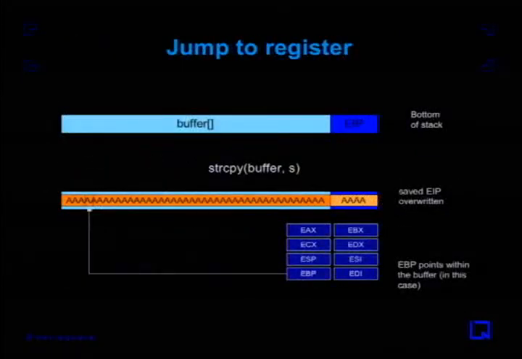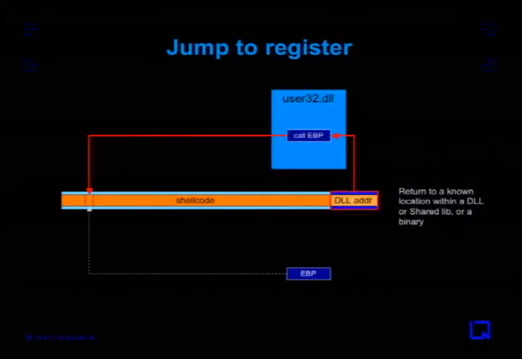This code and shared libraries are loaded at pretty much fixed offsets, without loss of generality. So what you do is you go looking through one of these libraries and find a suitable instruction, say a call EBP or a jump EBP instruction. In this example, I've used user32.dll, which is one of the popular Windows DLLs that gets loaded with every Windows process. The address of call EBP in the DLL is going to be constant.